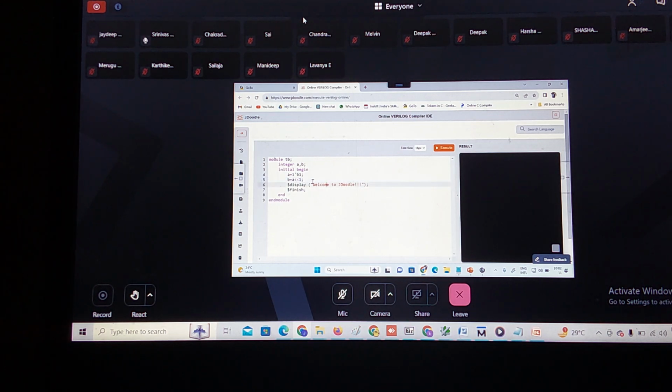Now let us print the A and B values. How to print the A and B values? A is equal to percentage d, and then in the next line I am going to print B is equal to percentage d. Then what arguments do I need to pass? A comma B. Then I am going to finish, then end this initial begin, then end the module.